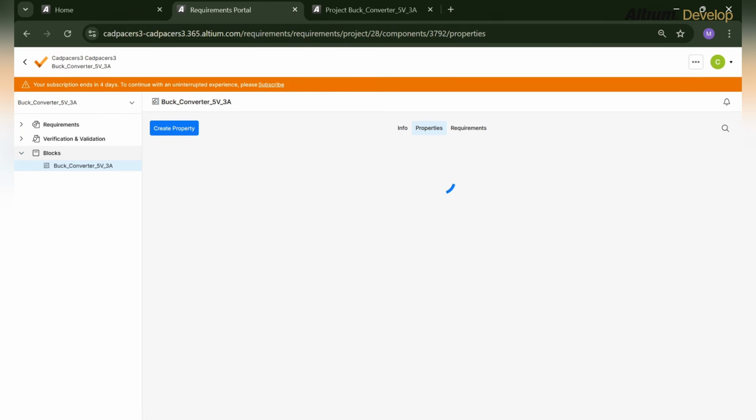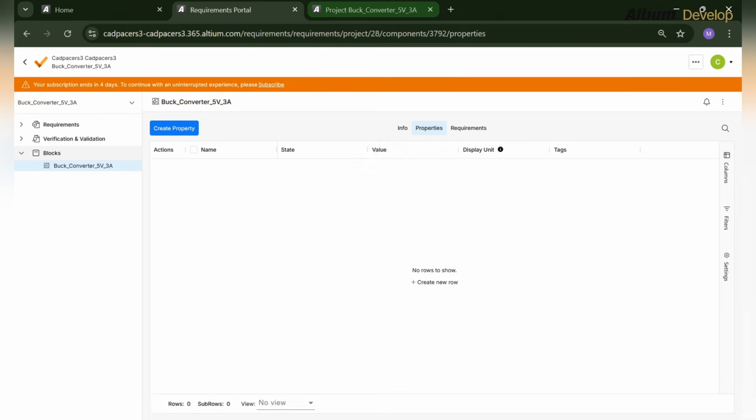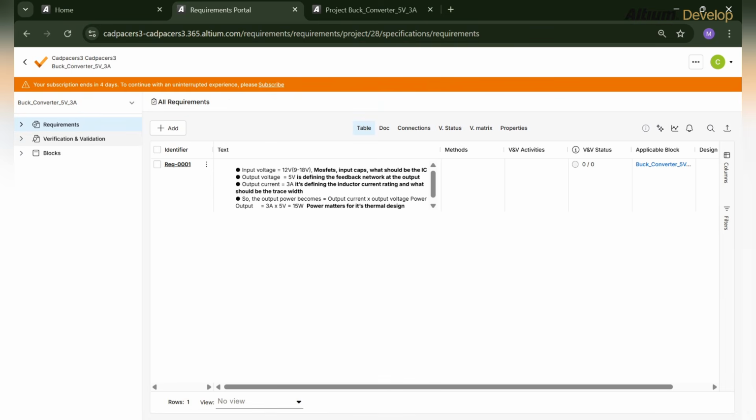So in this video, we have learned how to define the buck converter idea and how to create a project in Altium Develop, added high level requirements, and explained why specs matter. So in the upcoming video, we will start component selection and topology choice for our 5 volt 3 amp buck converter with 12 volt input.